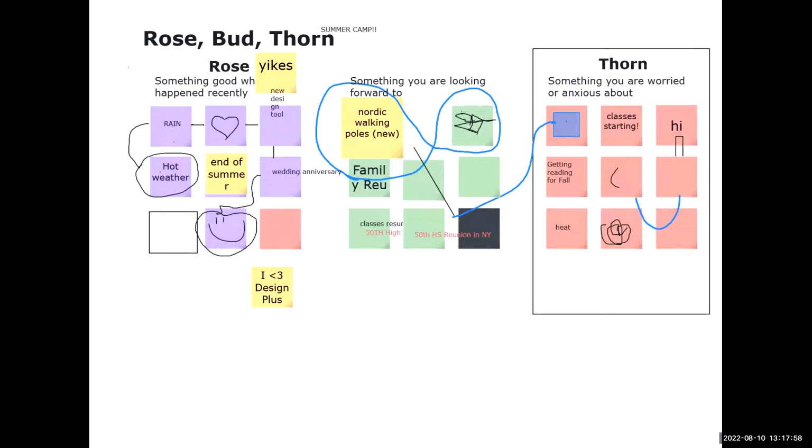Yes. Okay, well, we have some people experimenting with drawing lines to the different things. I love it. Somebody's got a 50th high school reunion. That's not possible. None of you are old enough for that. Getting ready for fall, hot weather. I am done with the hot weather, folks. Oh, but somebody put that under good. Maybe you like the hot weather. Oh, okay. Whoever put working with Dawn, much love to you.